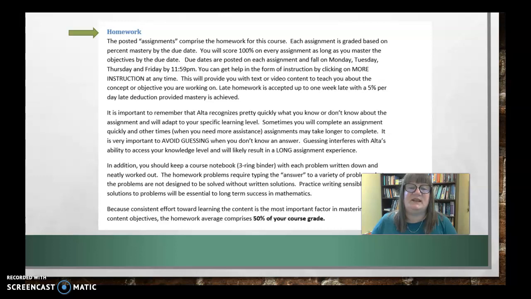To emphasize due dates, they are also color-coded by day. Monday due dates are highlighted pink, Tuesday dates are orange, Thursday dates are highlighted in blue, and Friday dates appear in purple highlight. If you have issues seeing color, the due dates are also spelled out by day, date, and time. Late homework is accepted upon mastery, up to 1 week late, with a 5% deduction per day late.